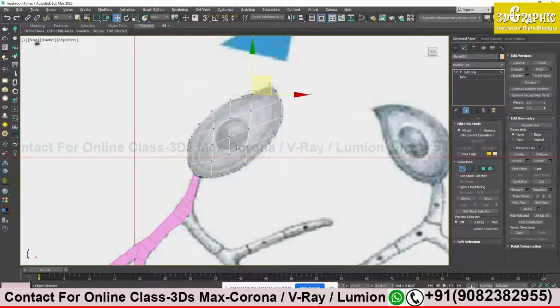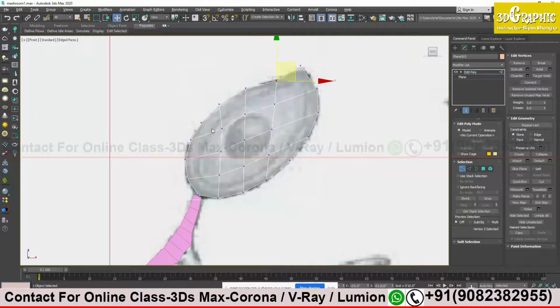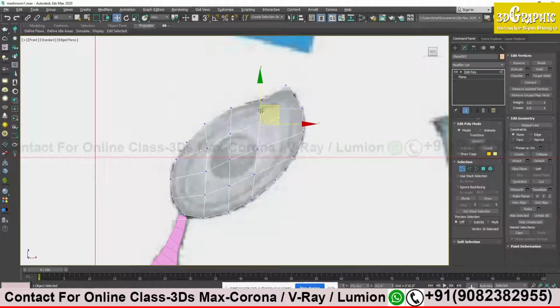Now see one more thing, there is a small line over here, you can see the line, so we have to create those line also. So I have lots of vertices inside my this shape, so I can easily create this line. So just quickly I will move my vertices to create the inner line.